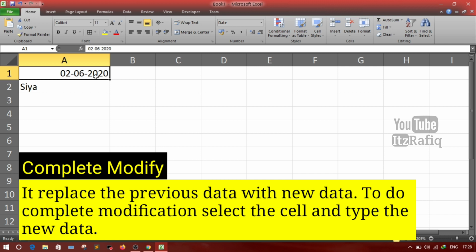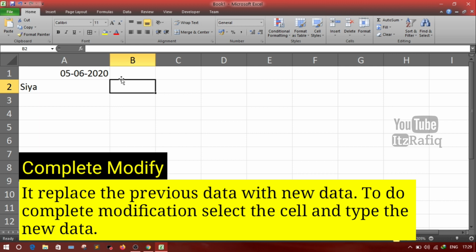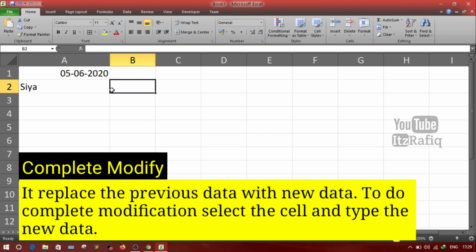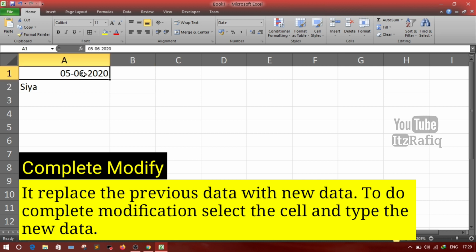For that, double click here. Suppose I want to write 5th June, so delete this one and write 5. This is known as partial modification. To do partial modification, we have to double click on the cell. Another one is full modification. For that, we delete the previous information, just click on the cell and write the new information. Suppose I want to write 6 June, 06, 2020.